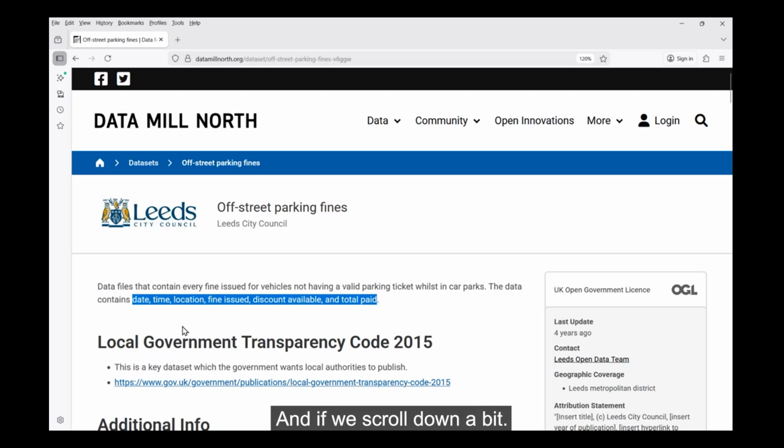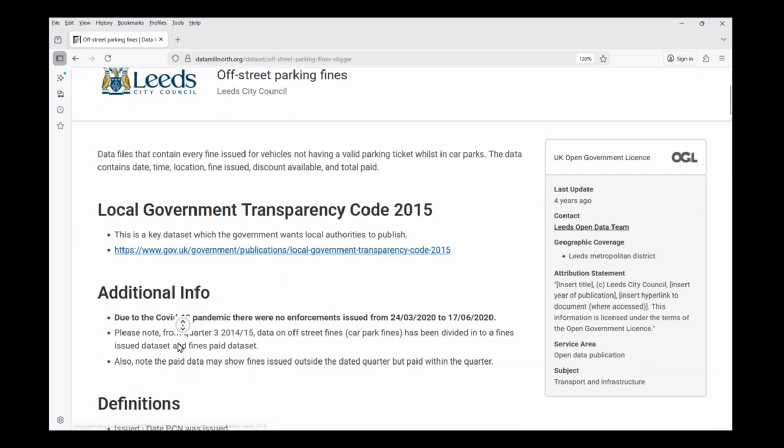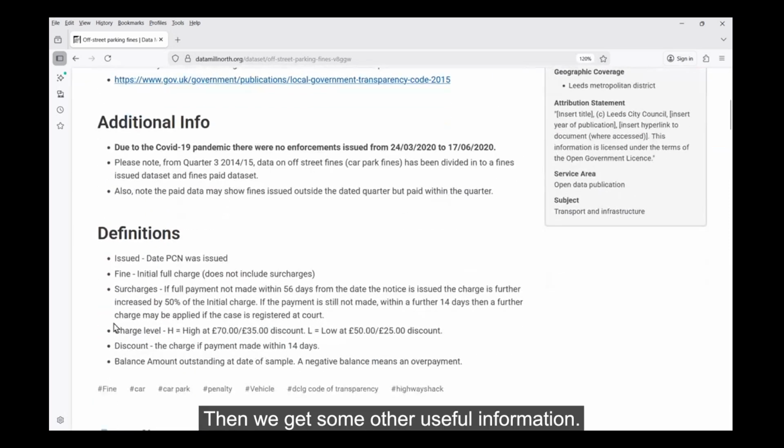And if we scroll down a bit, then we get some other useful information. We're told that issued is the date a PCN was issued. PCN stands for Parking Charge Notice, although that isn't actually defined anywhere in this documentation.